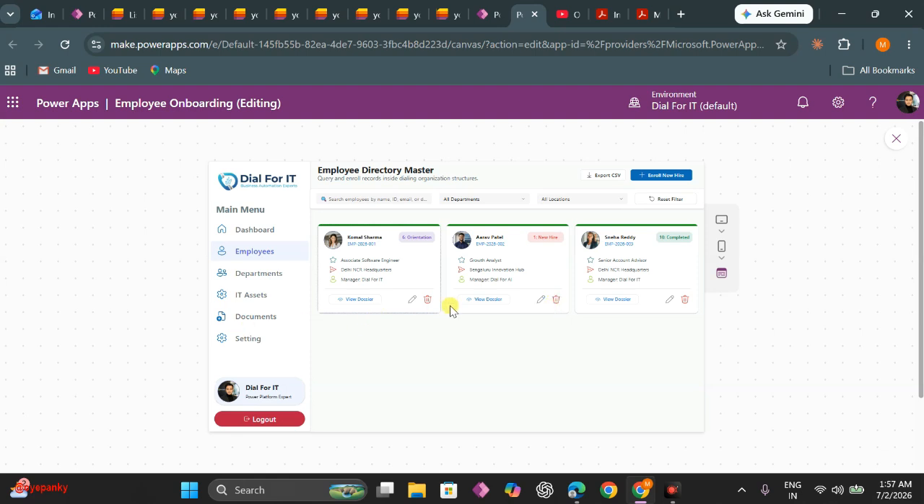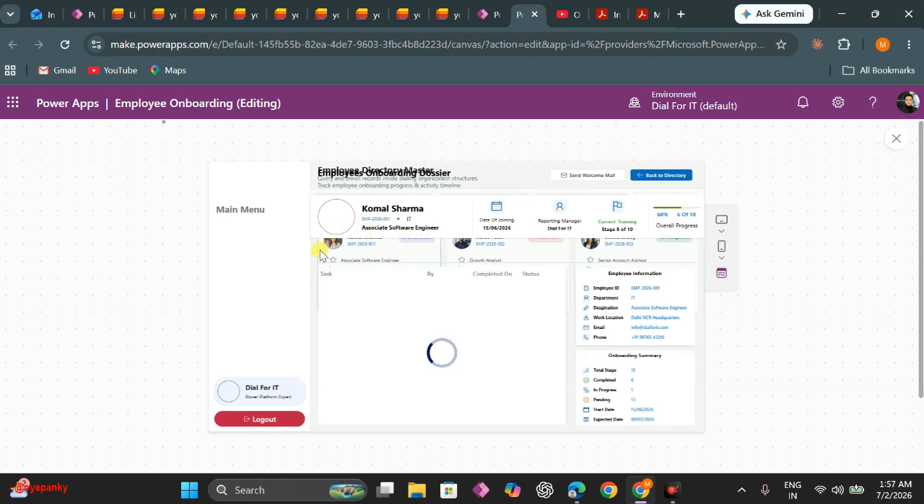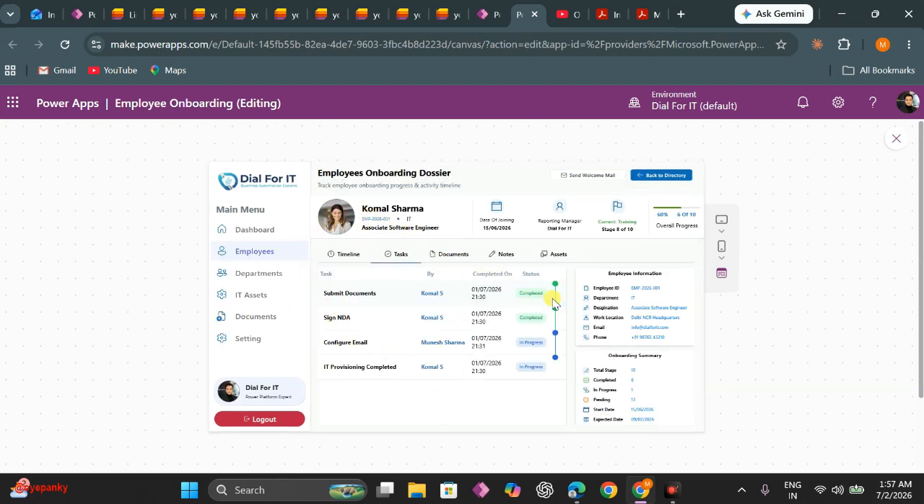Just click on the delete icon, and if you click on view user, now here you are able to view all employee details properly. Here the employee is showing the timeline. He submitted documents, signed NDA, configure email is in progress, and IT provision is completed. Here you can check all stages: completed 6, in progress 1, and pending. Here it's showing all things. Now you can check other things as well.